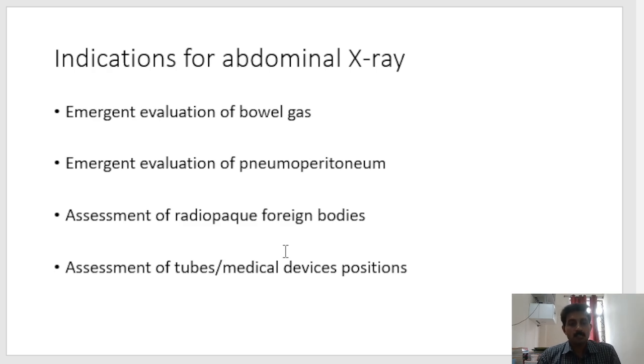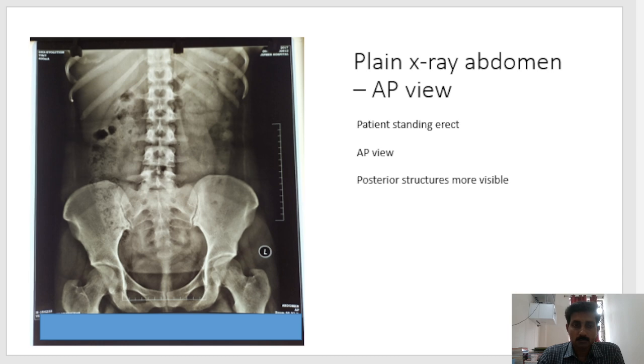Okay. Assessment of tubes and medical devices. So if we have a Ryle's tube, what is Ryle's tube? We'll insert a tube through the mouth and it will be entering into the stomach. That is called a Ryle's tube. It will have a contrast material coated into this tube. So after you put the tube, we are taking an abdominal X-ray, whether it is exactly located in the stomach or which position of the stomach, that we can assess by means of an abdominal X-ray. Okay, so these are the indications for abdominal X-ray.